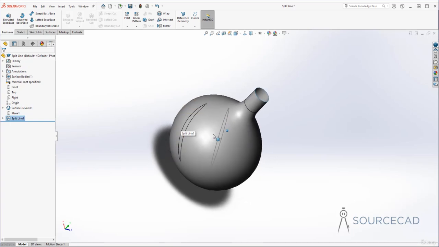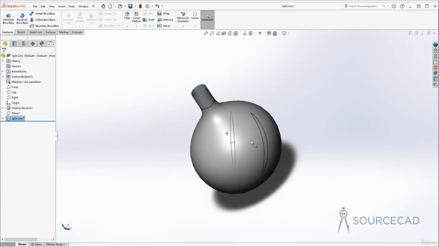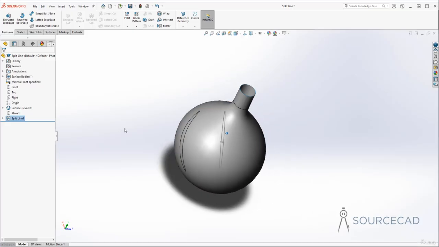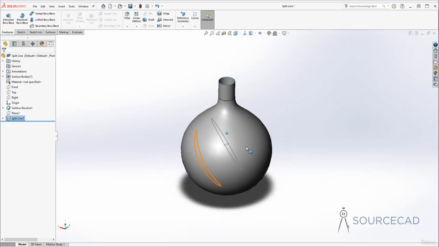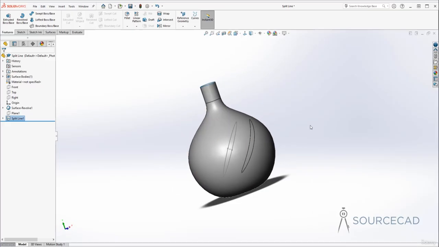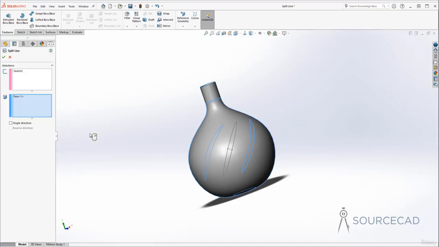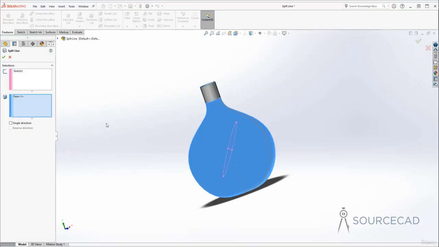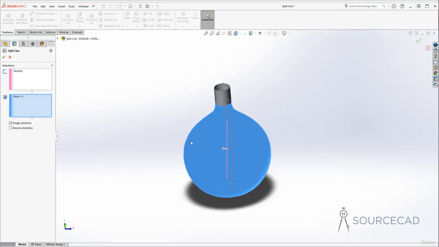So here it just created projection on both the sides of this sketch and it will project it right on this face. Alright, now what if you don't want to project this on both the sides and you just want to project it only on one of the sides? For that, let's just go to this split line feature once again and now I will select this option, single direction, and now this will let you project it only in one of the selected directions.